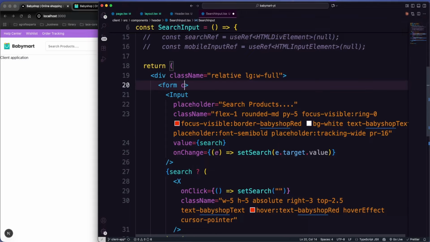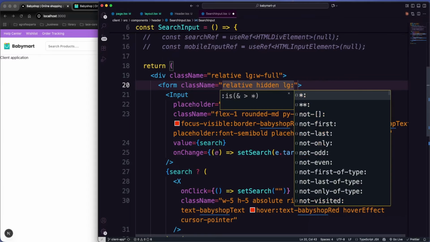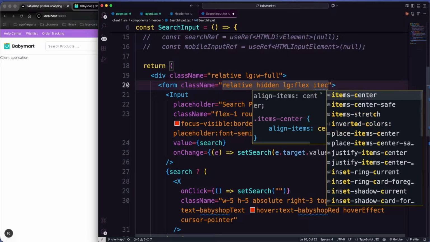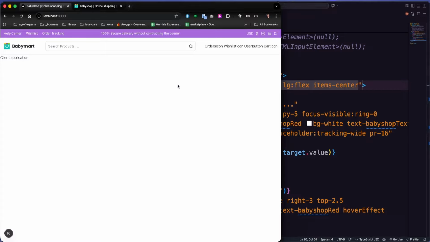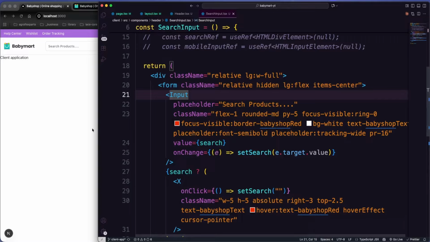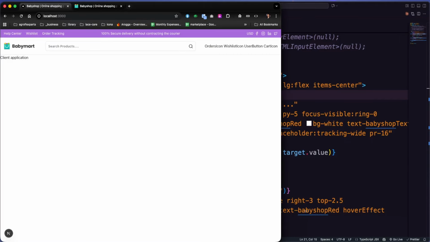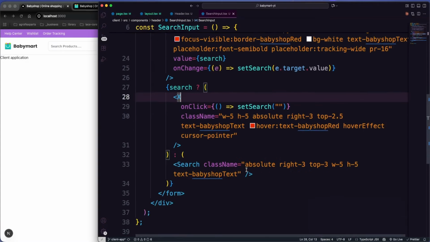And also we need to provide some of the notation here. We're also going to make it relative. By default, it's going to be hidden. Only else it will be flex, with items center, just to keep everything nice, tidy, and clean, so that we can understand a bit better and we can do a lot of things.